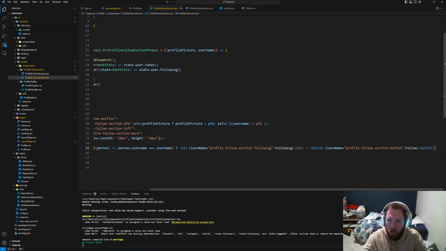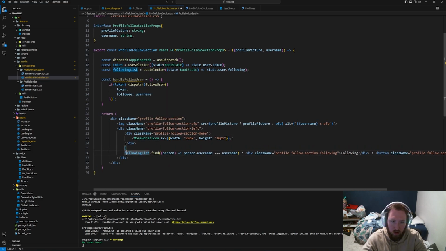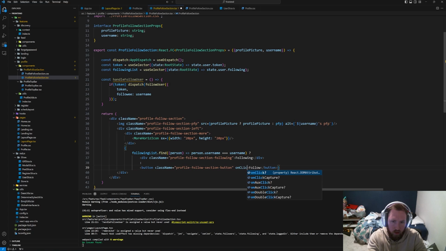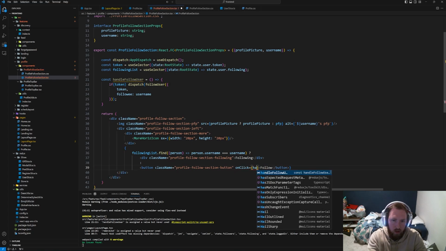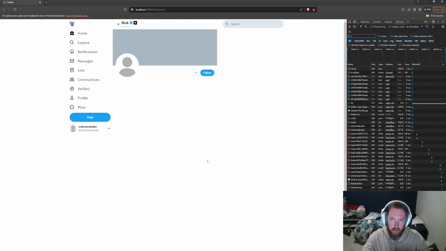So let's go ahead and add an on click, and let's also clean this up a little bit because this is really hard to read. So let's say this. So question mark, we'll say that they're already following. Otherwise, we'll do this, and then let's go ahead and add the on click, equal to, and this will be handle follow user. Let's see how this explodes.